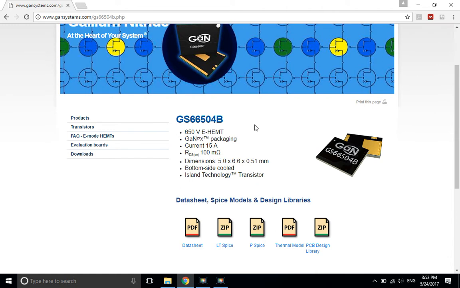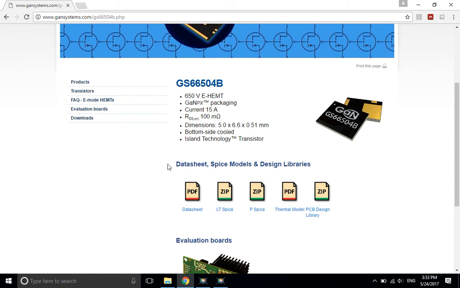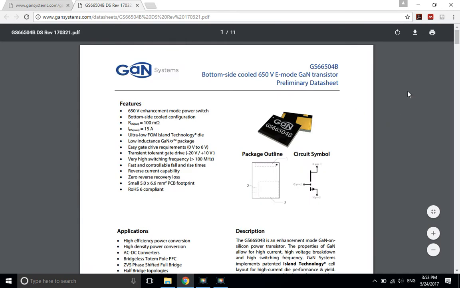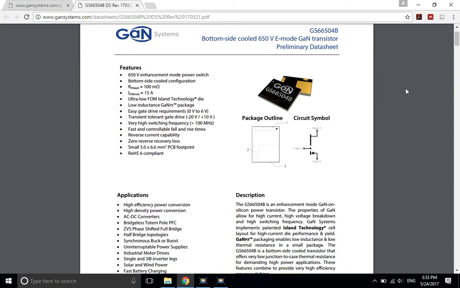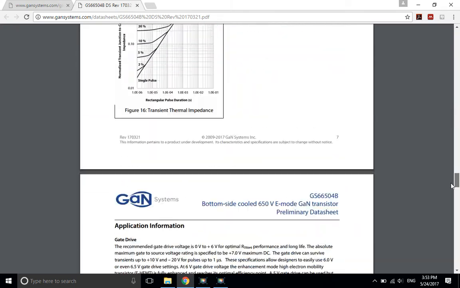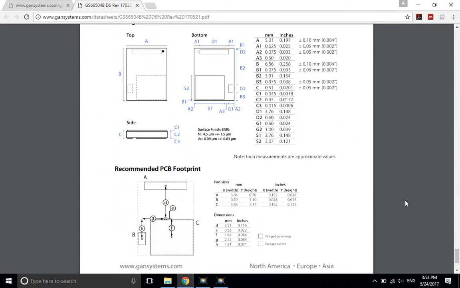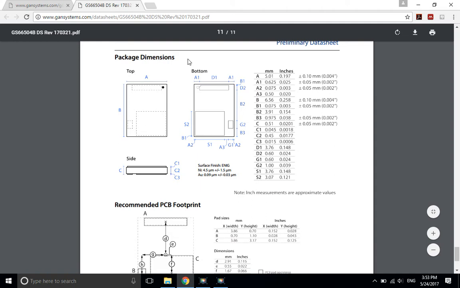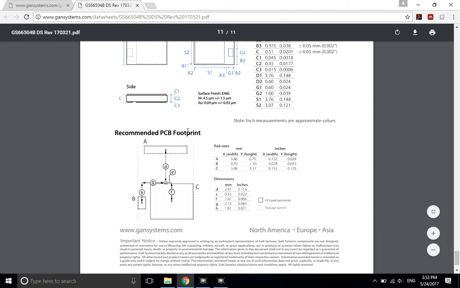The device of choice is the GS66504B. I'm going to go straight to the datasheet. And the first step in making an arbitrary footprint is to definitely look at the datasheet. I'm sure you already do this, but just always keep this in mind and read it carefully. So, two things that we'll need to know: the package outline for the device, the pin numbering 1, 2, 3, and if we scroll all the way down, there's more information. This is the package dimensions information and the recommended PCB footprint.